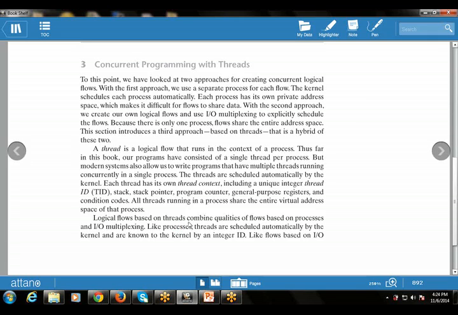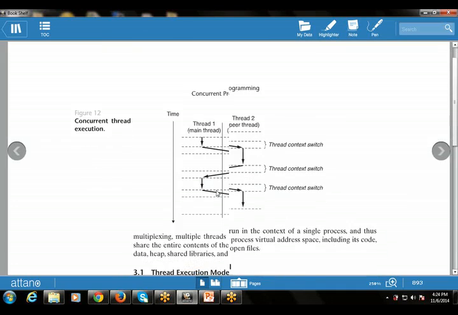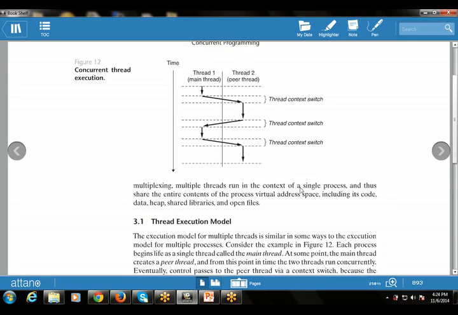Like processes, threads are scheduled automatically by the kernel and are known to the kernel via an integer ID. Like flows based on input-output multiplexing, multiple threads run in the context of a single process. That is, like processes, every thread has a unique ID, that is a TID, and like input-output multiplexing, multiple threads run in the context of a single process and share the entire contents of the process virtual space, including its data, its heap, shared libraries, and open files.